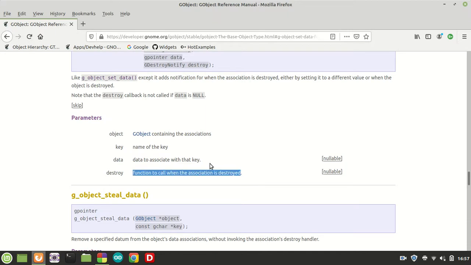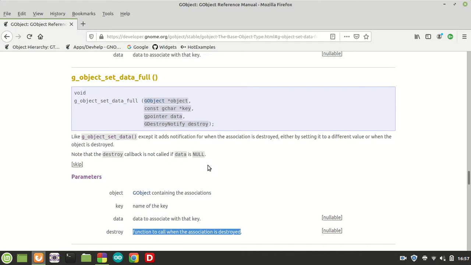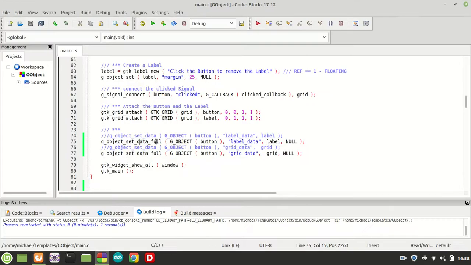Once this association is destroyed, for example if you remove it or if you destroy the object, and that data was created dynamically on the heap, like when you call malloc or g_malloc in our GLib case, then to not have a memory leak, this function gives you the opportunity to destroy or release that memory before you proceed with your application.